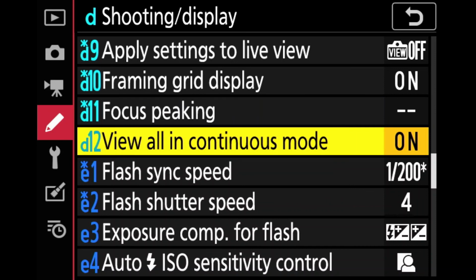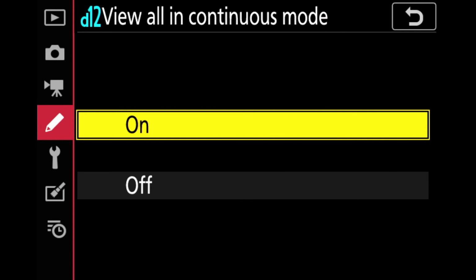Now for this video, this is the last menu option which is available, that is the D12 view all in continuous mode. This menu option is used when we are shooting with continuous frames. If we keep it on, and you are looking through the viewfinder, glimpses of the image we have shot will keep popping up in between while we are shooting.